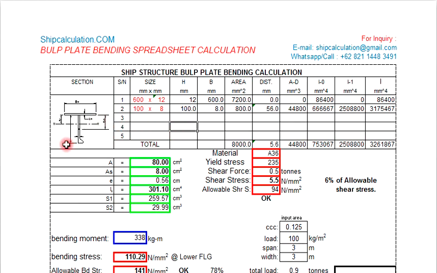So this one is the bar plate, and the other one is the deck plate, the spacing between the stiffener. The material used here is A36. Your yield stress is 235 because the material is A36, right?